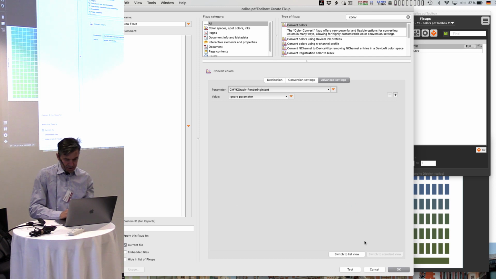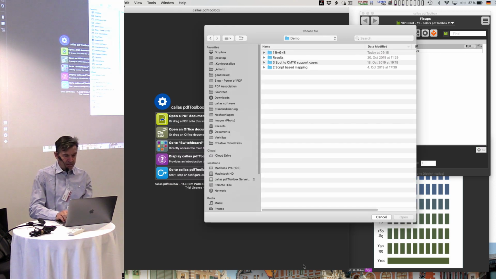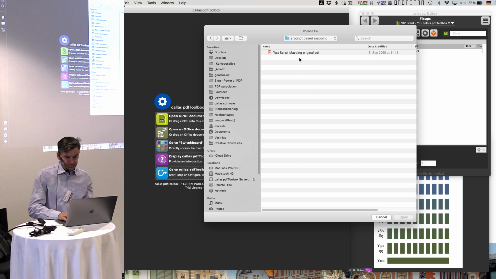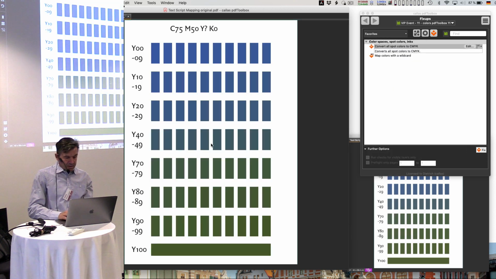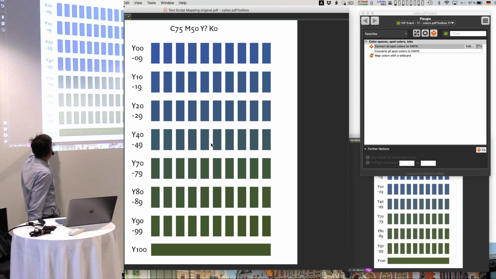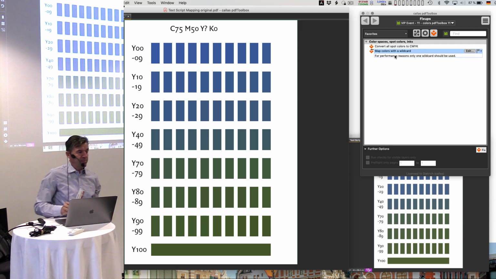Where's my mouse? Here it is. This is another test file that I've created, and it uses cyan 75%, magenta 50%, and black 0% in all of these color patches, and thus the yellow varies from 0% to 100% over here. It's a variation of the yellow color.